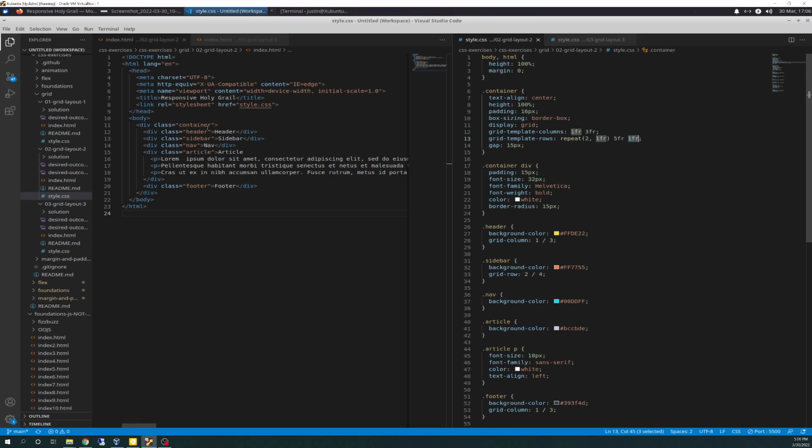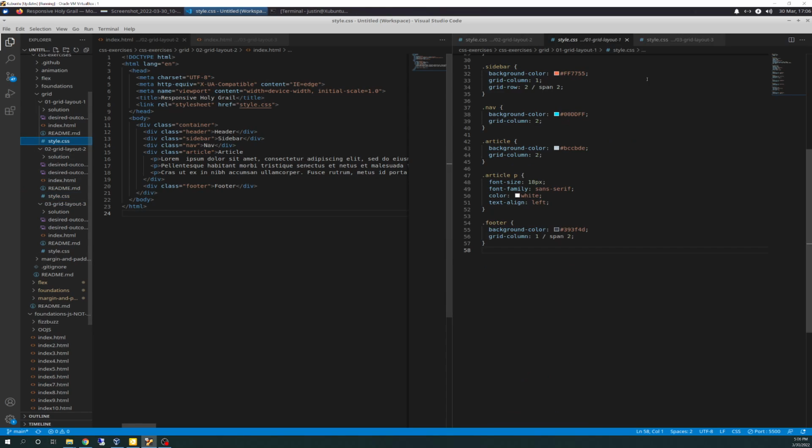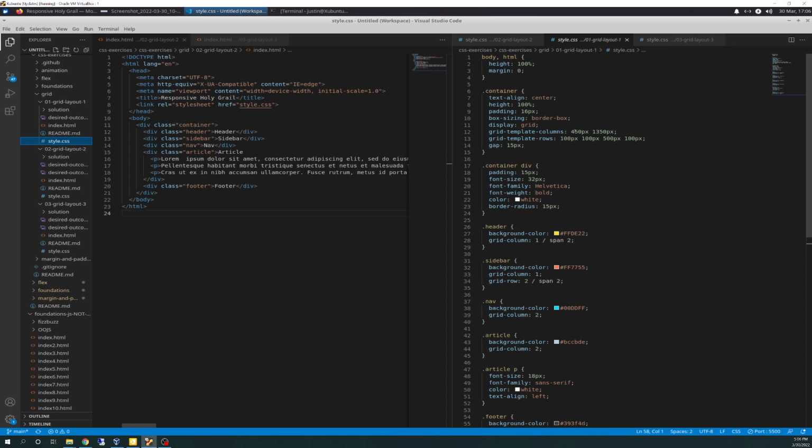is just like before, was 5 times the size of the others, and then we had 1 FR at the end. If you need help, you can look back or just check this out right here, and you'll see real quick here. This is what we had from yesterday, so we're just doing 1 FR, 3 FR, and then repeat 2, 1 FR to get this. Remember, the pixels are just arbitrary numbers.